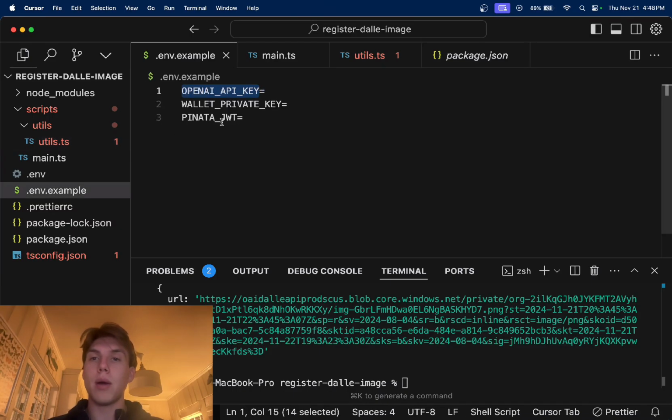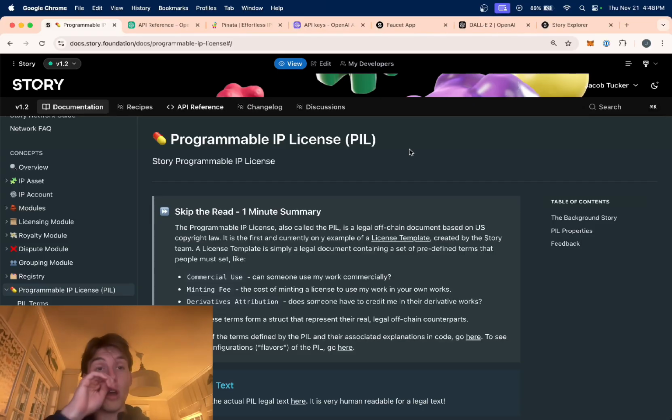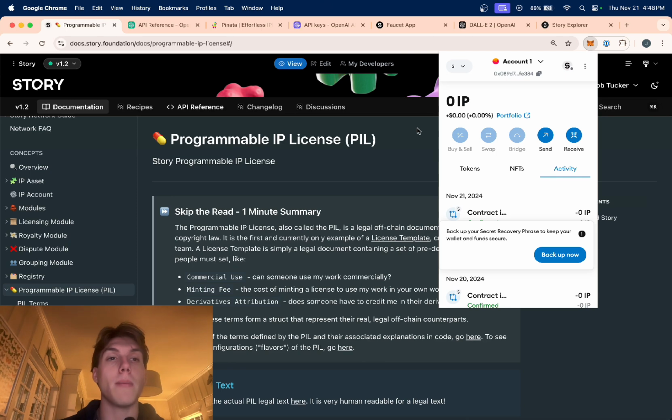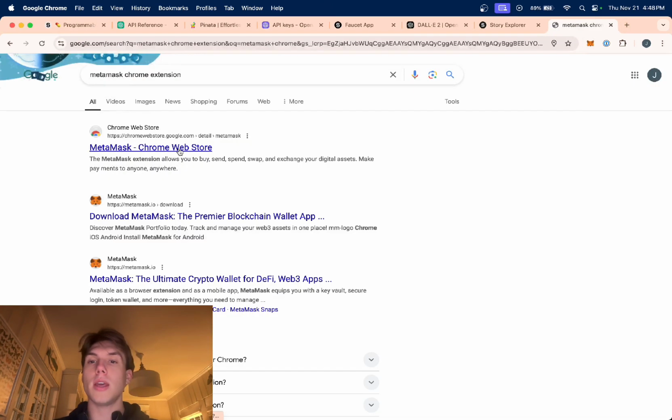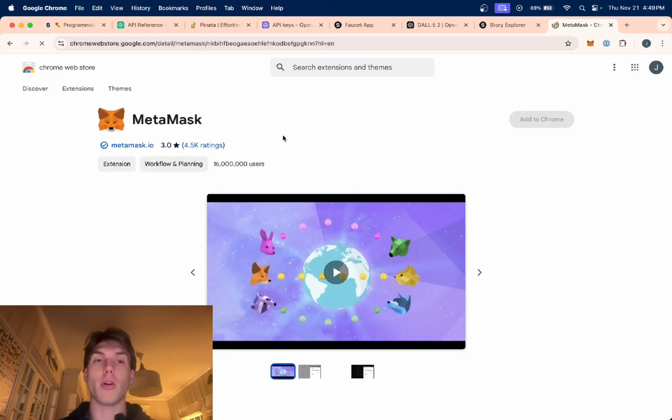Now you'll see in our .env.example, there's another variable here called WALLET_PRIVATE_KEY. This is actually going to come from our wallet. If you are unfamiliar with Web3, a wallet is basically your social identity, or your way of running transactions or code on the blockchain. I use a wallet called MetaMask. You should look up the MetaMask Chrome extension and install it from the Chrome Web Store.